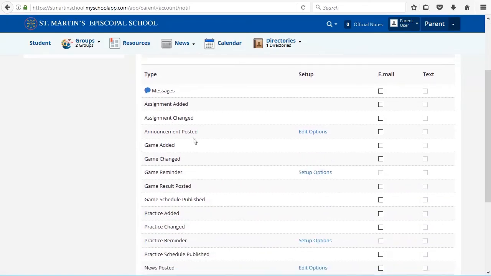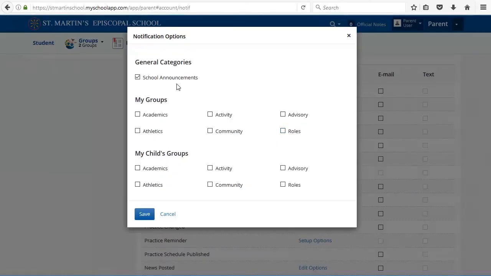Then down here, the next area you want to look at is where it says announcement posted. If it's the first time you've ever logged in, it'll have setup options instead of edit options. I've logged in with this account before, so that's why it says edit. But whether it says Setup or Edit, click on it. By default, you should have school announcements checked. If for some reason it is not highlighted or checked, make sure it is.